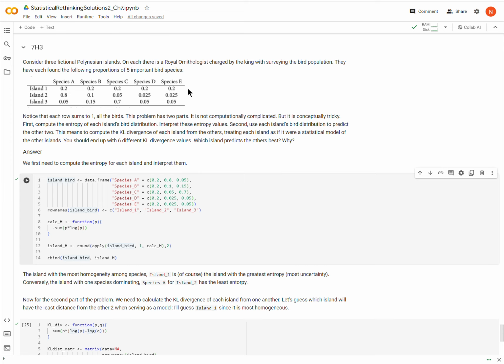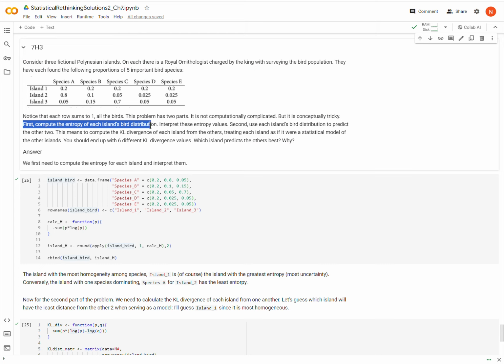Okay? There are 2 things that we need to do here, and we'll just take them in turn. The first thing that we need to do is compute the entropy of each island's bird distribution and interpret the entropy values. Okay? So we'll come back up and look at the second part after we do this first part.